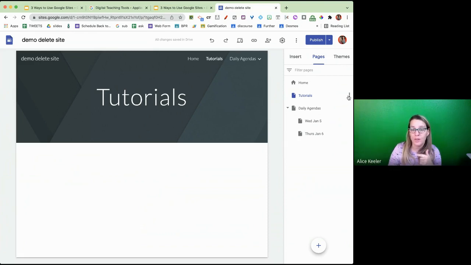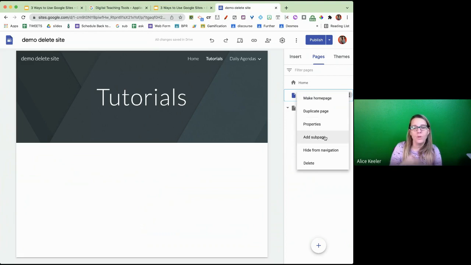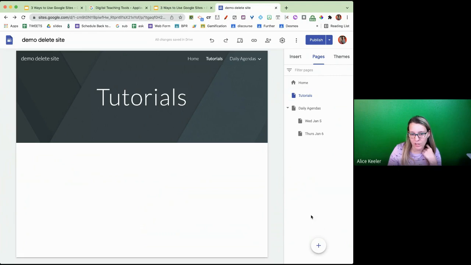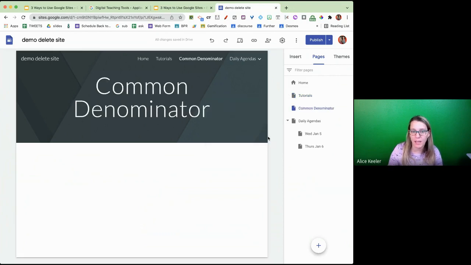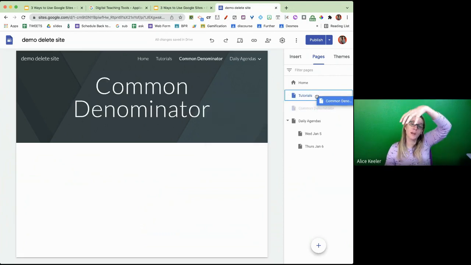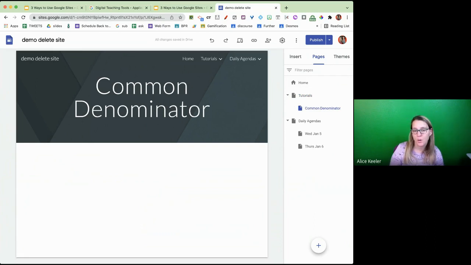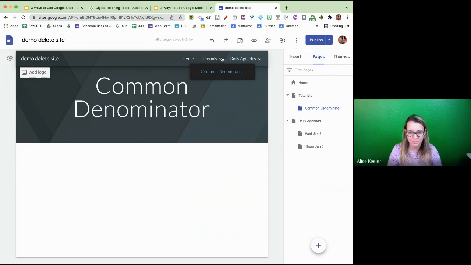Now you can do the three dots and add a subpage, or you can just add a page and maneuver the pages on the side as you wish. So I'm going to do it that way. I'm going to create a new page. I'm going to do common denominator. I create that common denominator page, but then I'm going to drag it and drop it on top of tutorials so that it is, you can see here in the navigation, a subpage.